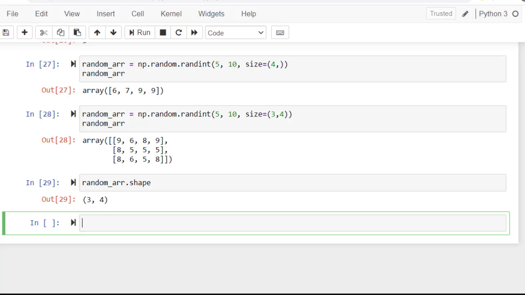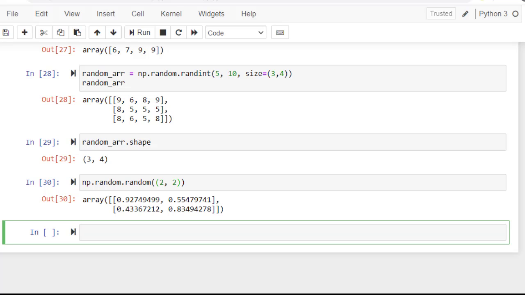If I want to create an array of floating point values, then I can also use random.random and I can specify the shape in this tuple. Let's create a 2 by 2 matrix, and it creates a 2 by 2 matrix with all the elements between 0 and 1.